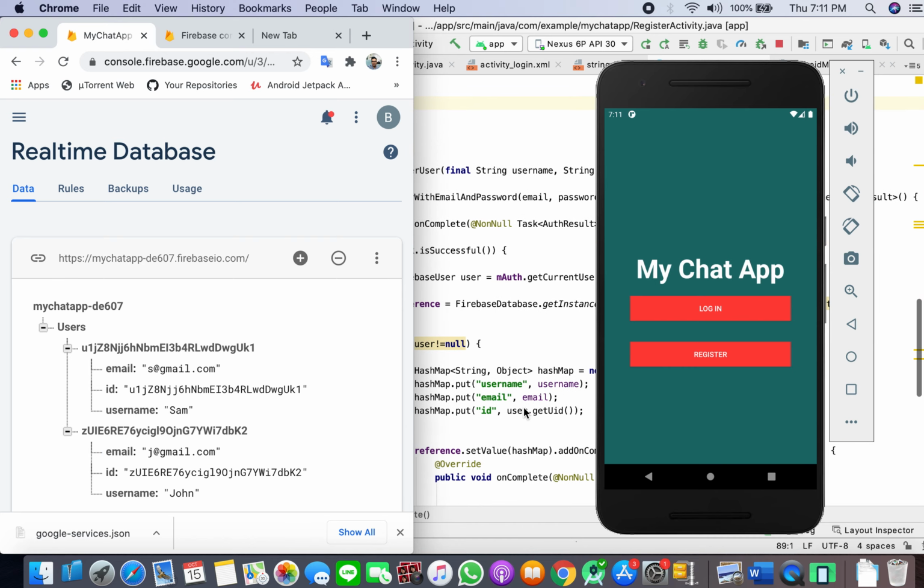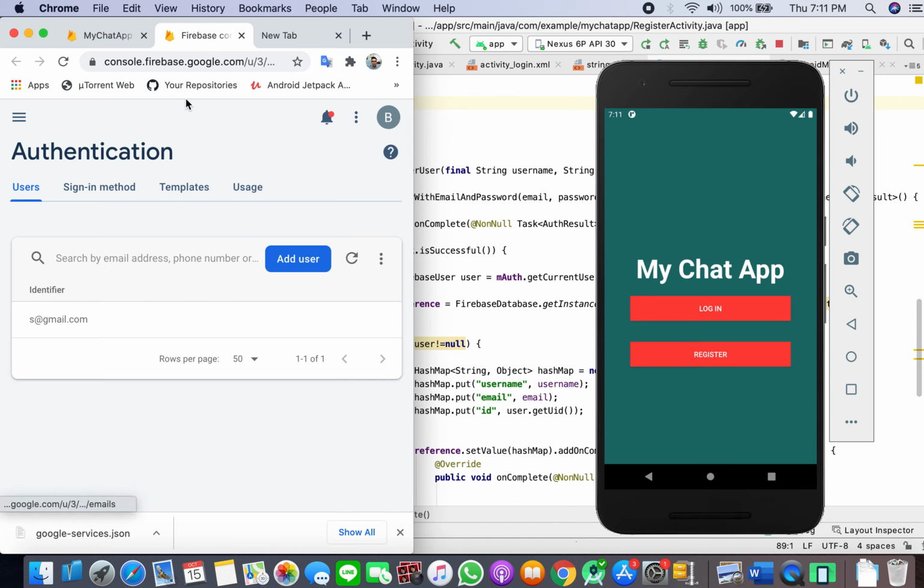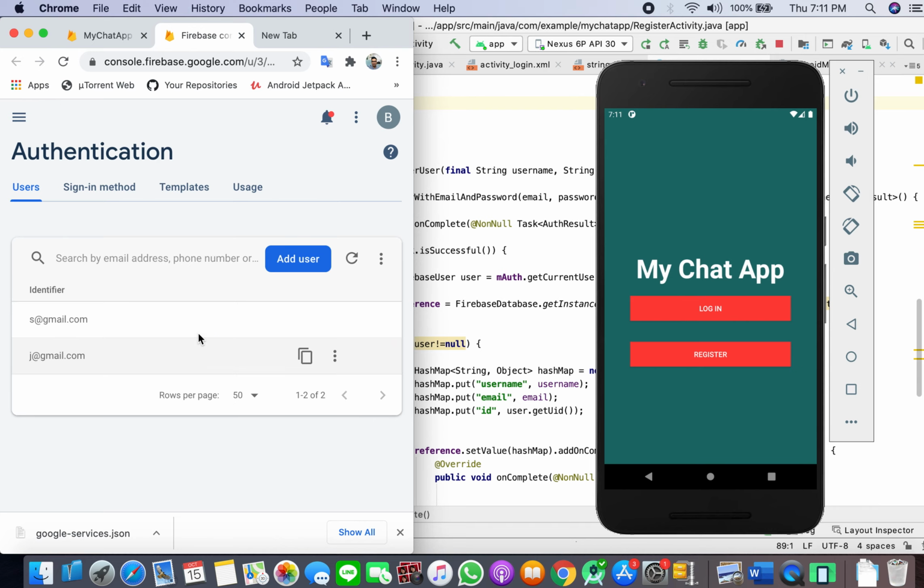If you want to add some more keys and their values, you can do it here. That we will also look into later in the tutorial. If you refresh in your authentications, we have gotten another user.